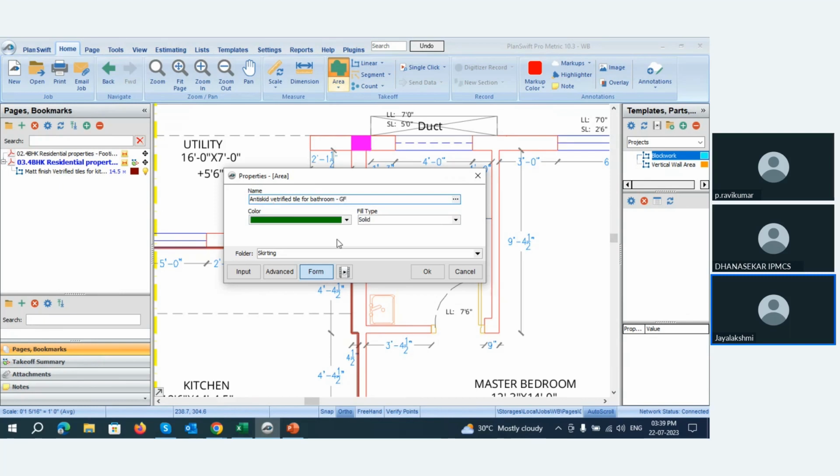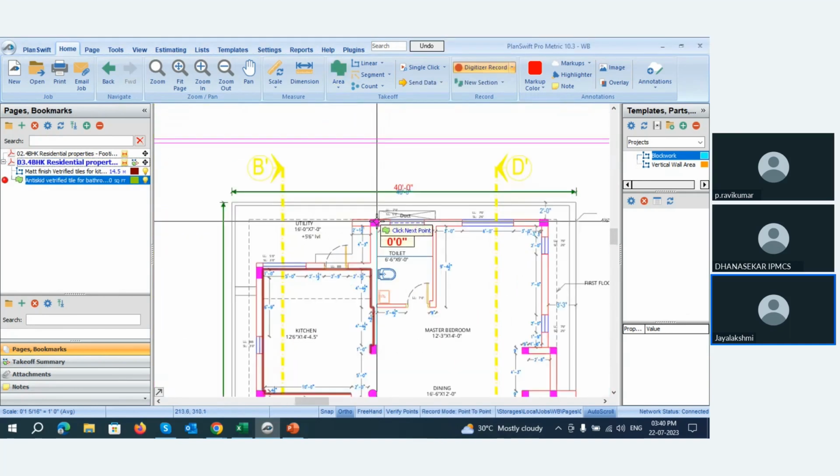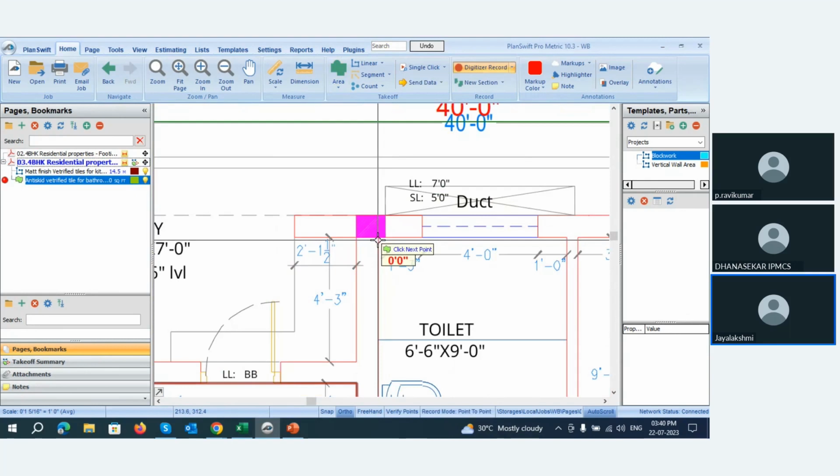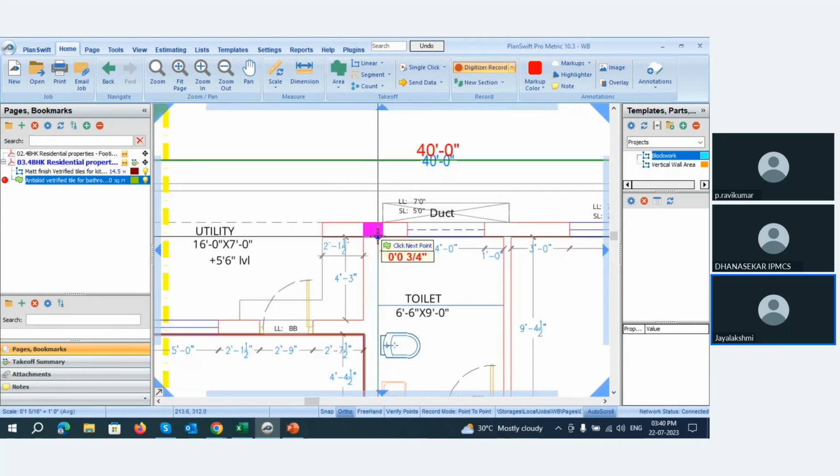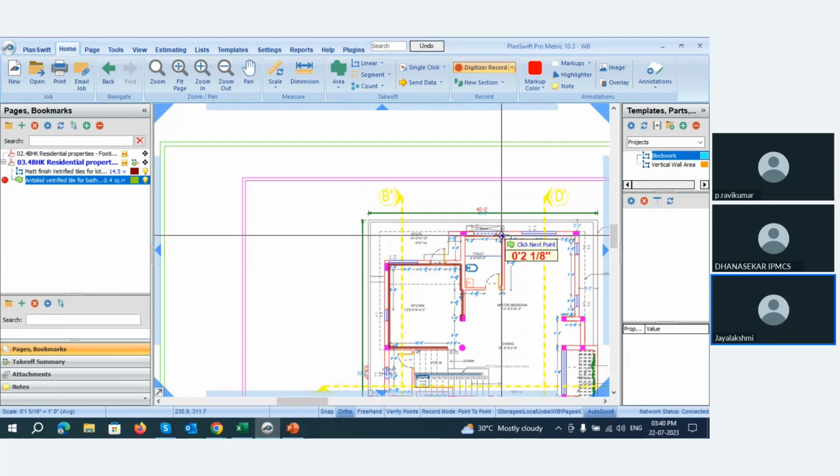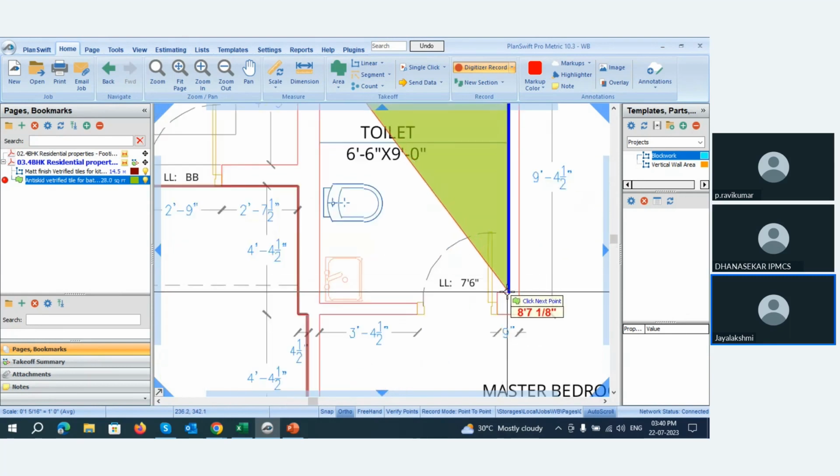ground floor. So the color is green. If you want, you can change the color here. Otherwise, it can be the same. Then I will be changing the folder to flooring and click OK. And now we can take the takeoff. Up one corner, moving on to the other. The one here.